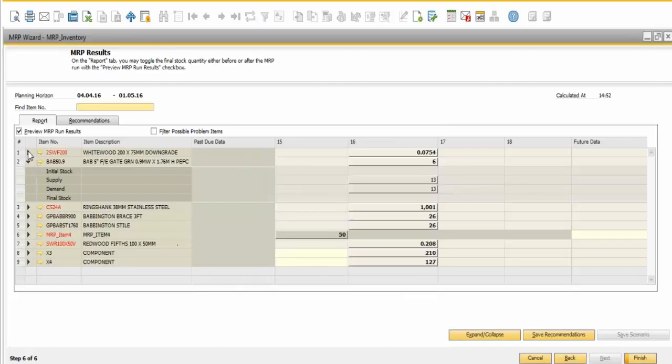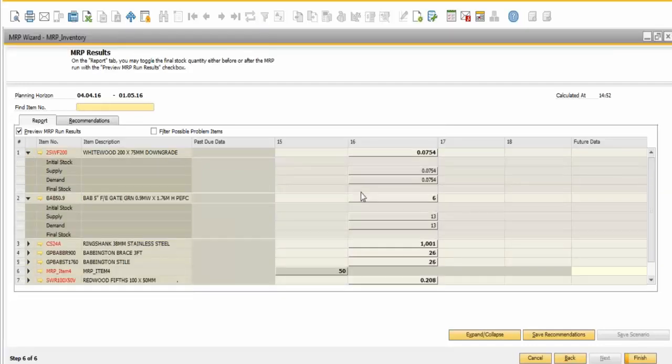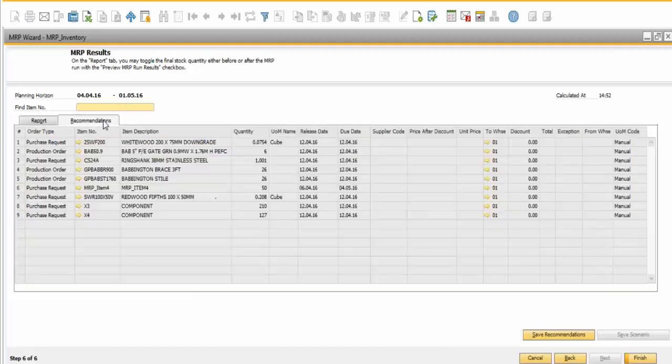Where I've got an item highlighted, it means I've got a problem in terms of the final stock and what I've got in stock. But once you've run MRP, provided the figures look sensible, if I go to the recommendations, that gives me what it's actually recommending. So that, for example, was a works order for 6. It's recommending I create a new one.